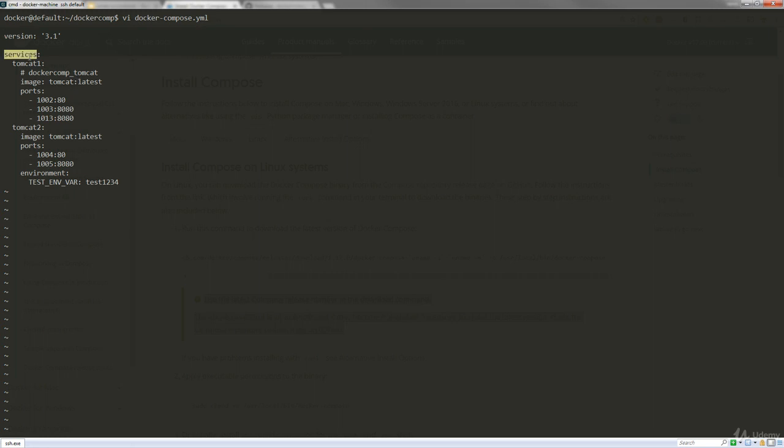Okay, so the next thing is services. Services are essentially the containers that we're deploying. If you look here, I've already pre-populated this with a Tomcat 1 and a Tomcat 2. So we have two Tomcat containers that are going to be deployed here, and I've already filled out some of the common key values that you'd want.